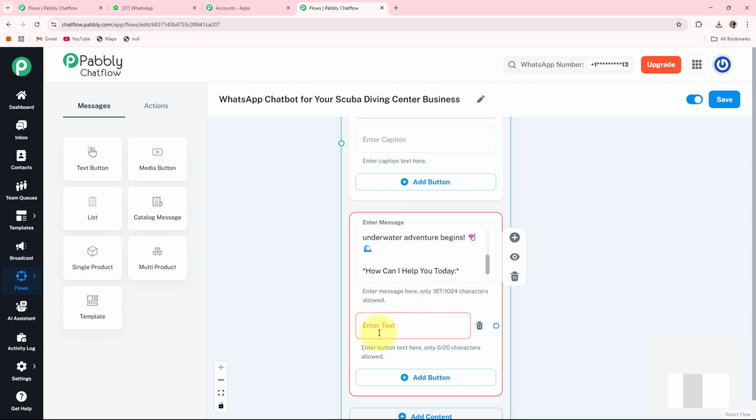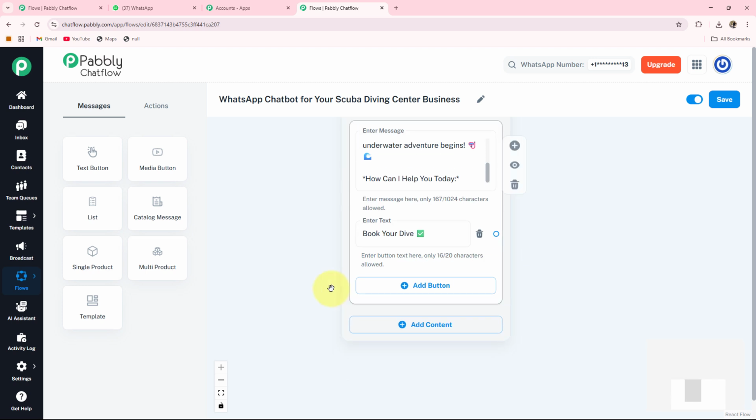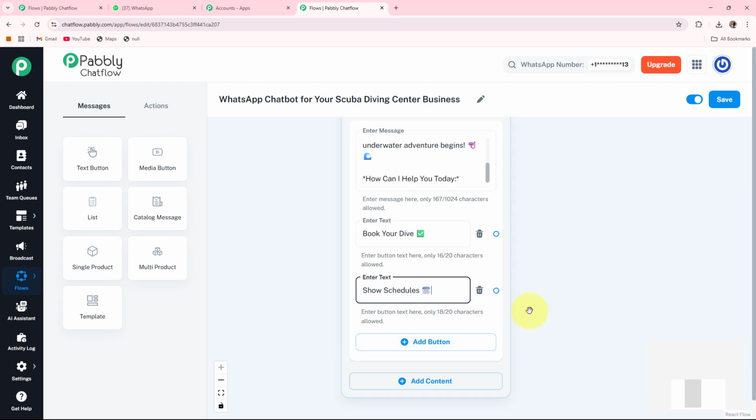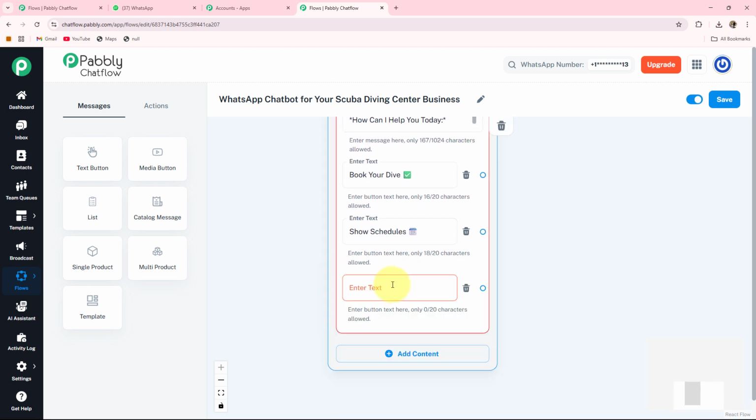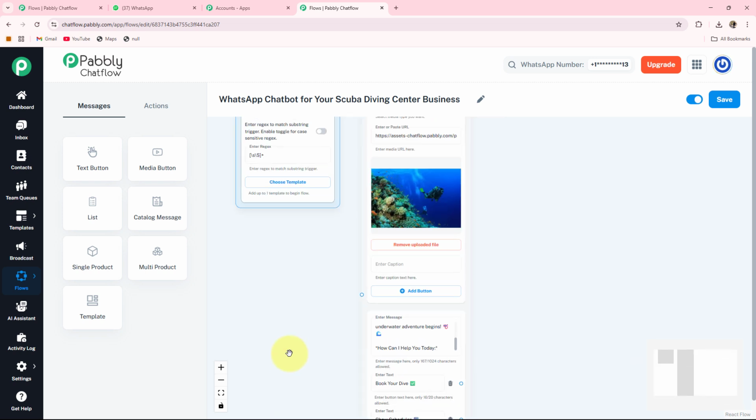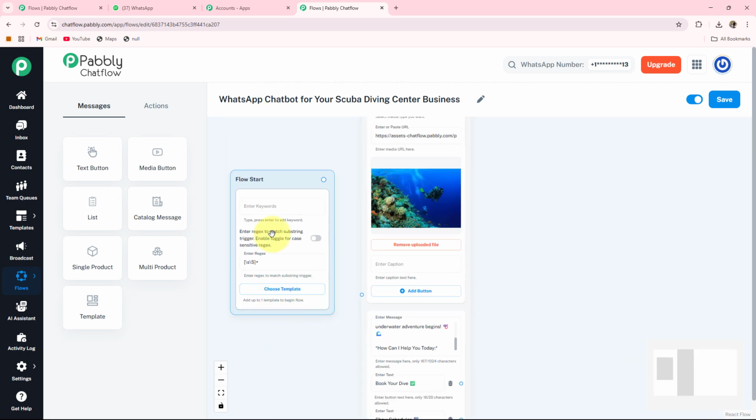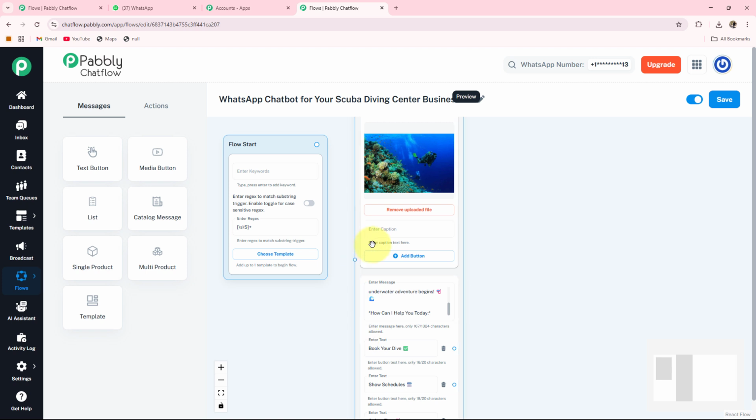It will provide me an enter text box where I can write my first button as book your dive. The second button I'll write is show schedule and the third button I'll write is safety tips. Here I write it. After that I'll connect the starting point of my flow to the welcome message I wrote for my clients. For that I'm clicking on this circle, dragging a line and connecting this line to this circle.